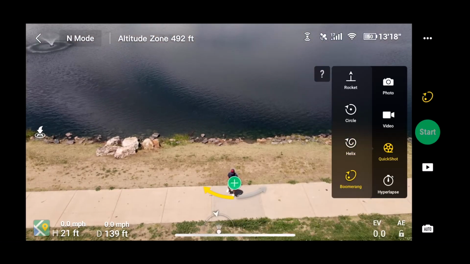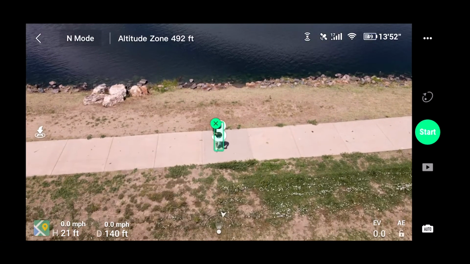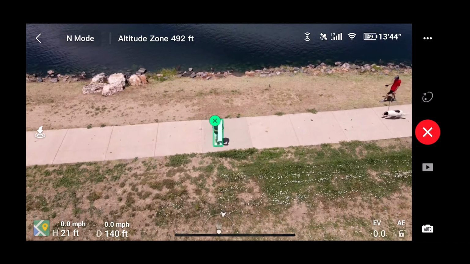We're gonna do a boomerang, see what this one's about. The tree there. 2, 1.